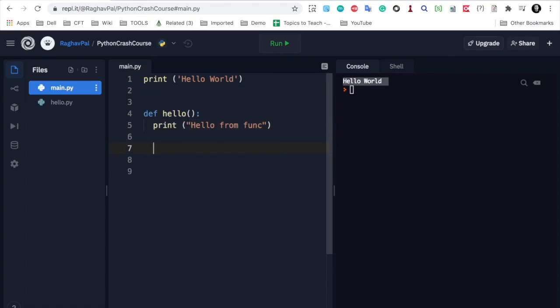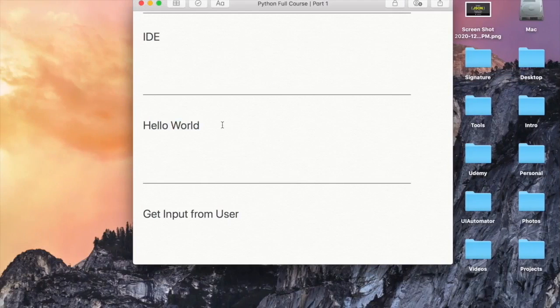To execute this, I will have to call the function. I will have to call using the function name and the brackets, and if I run it now, you will see it is printing hello world, which is coming from here, and then this is coming from this function. So this is how you can create a simple hello world program in Python.